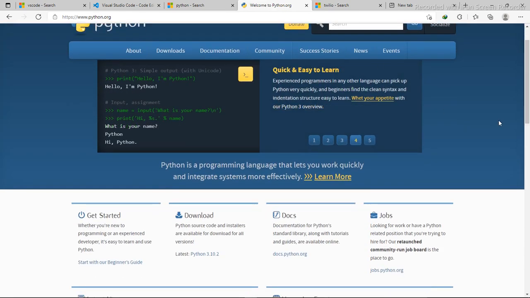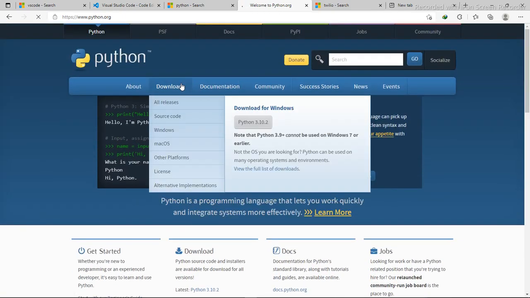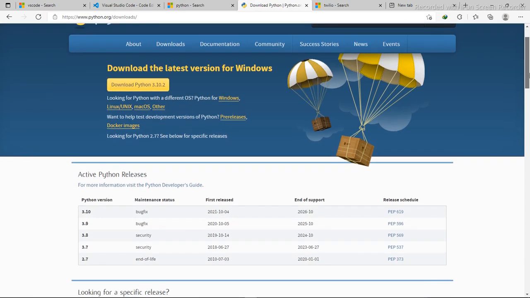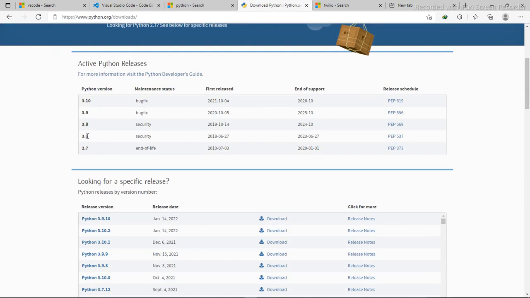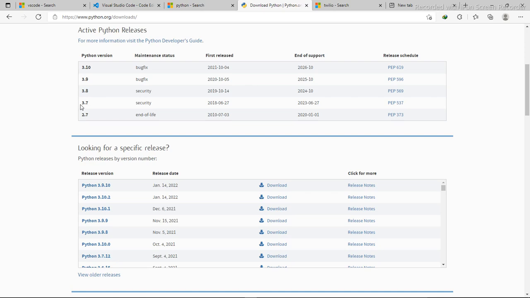So just go to Python's default web page, and then click on the download section. Here you'll see a list of different versions of Python. I highly recommend Python 3.7, Python 3.8 or even Python 3.6 to work with, because it's very stable and contains minimal errors. Python 3.10 has a lot of bug fixes, so we don't know what would happen. It might break when we're coding with it. So I recommend you download Python 3.7, Python 3.8 or even Python 3.6.